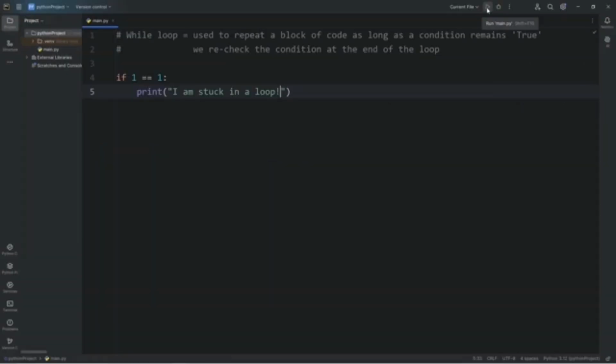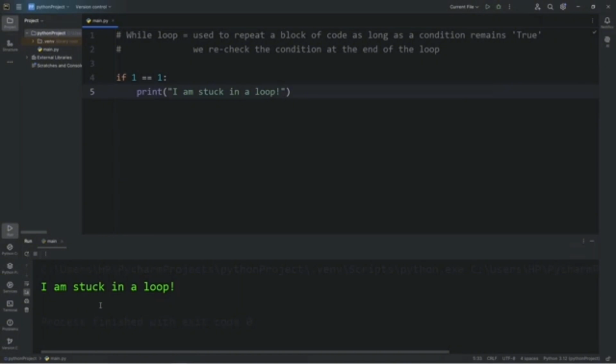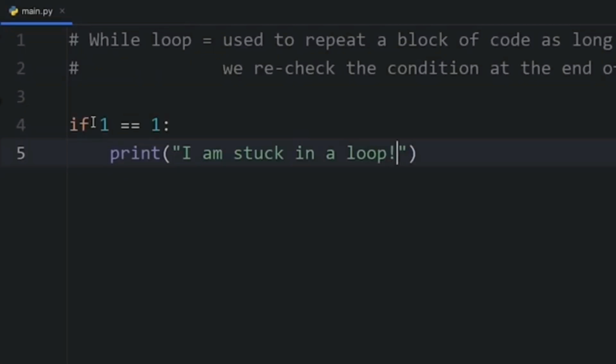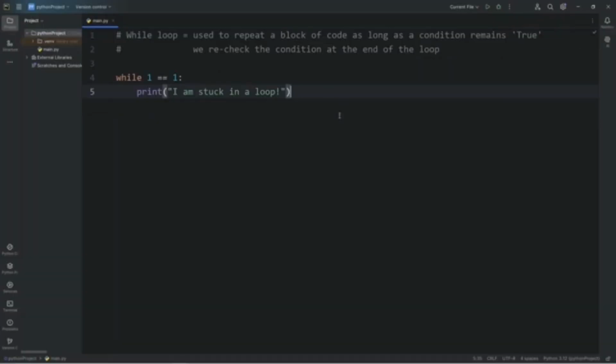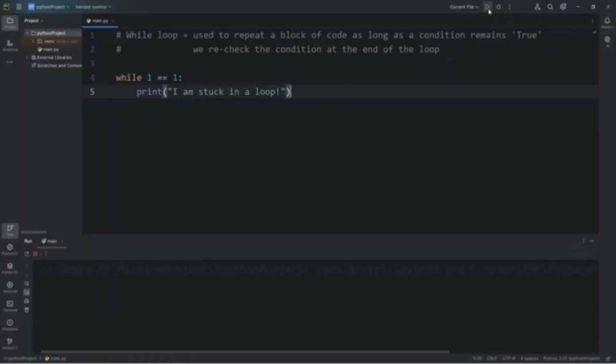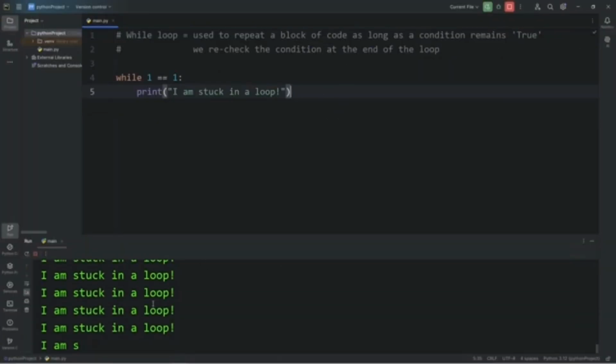If statements only execute once. I am stuck in a loop. Let's replace if with while and see what happens. I wouldn't recommend doing this, but you can watch me. We're going to execute this code forever. At the end of our while loop, we recheck the condition again. There's no way for us to escape this loop.